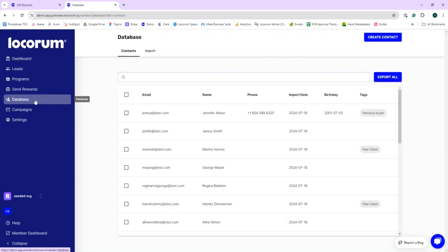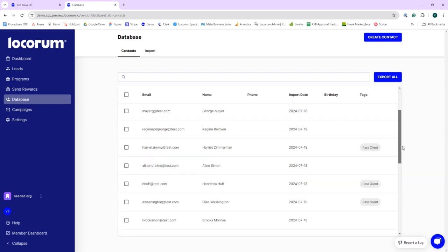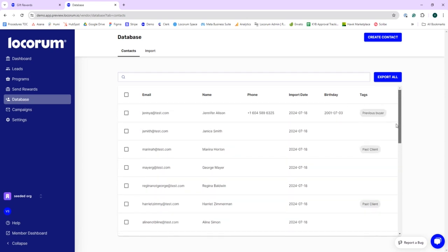Let's go to the database tab. Here you'll find all your contacts, including clients and potential leads. Every referral and referrer is automatically added once your referral form is submitted.